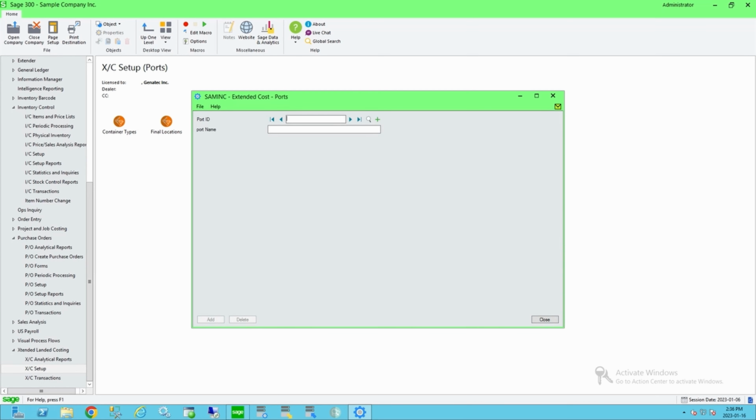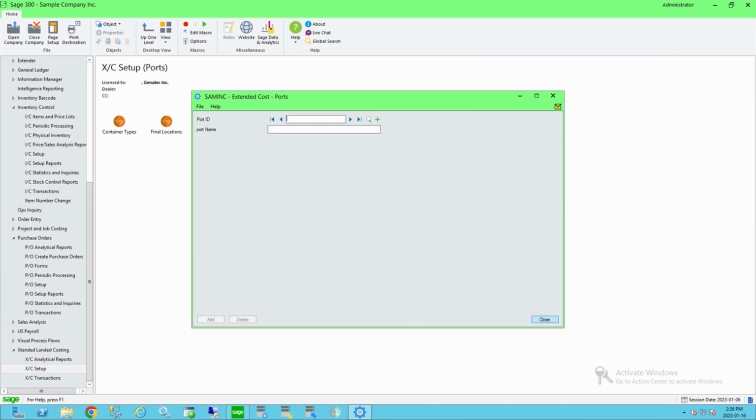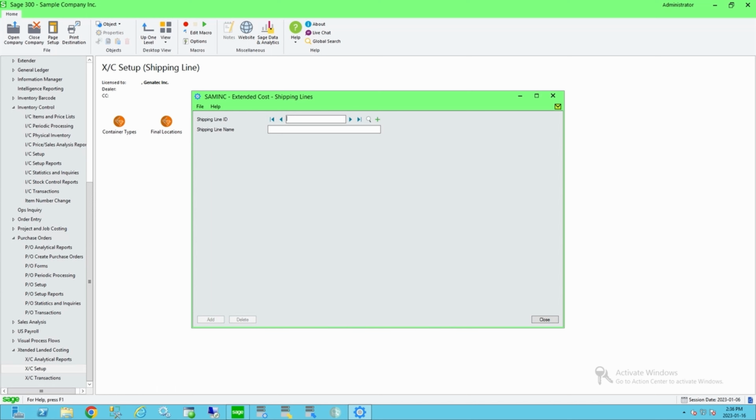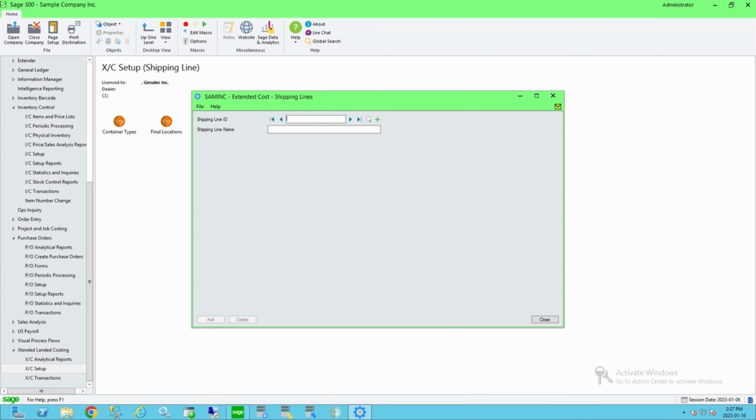Ports allows someone to define the common ports that are being used within a company. And we'll see where all of these values are used in the screens that will follow. Shipping lines is the final one. Examples, CMA and Maersk as examples.